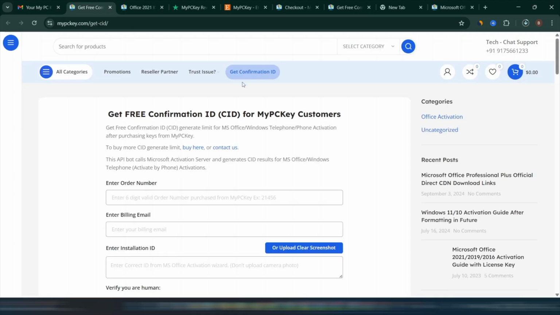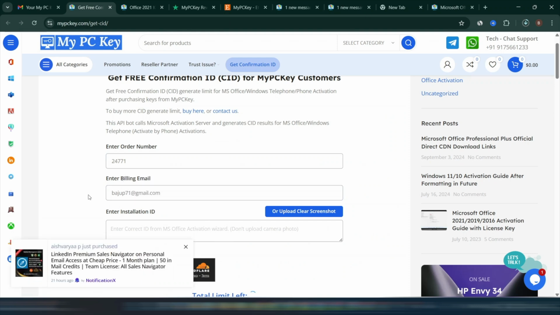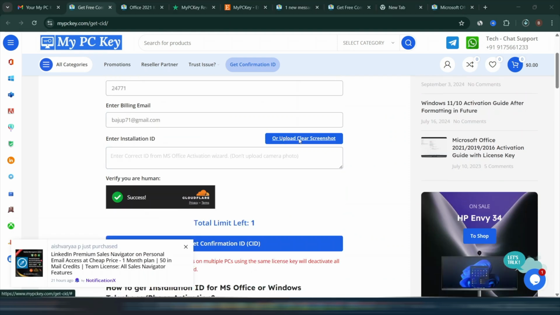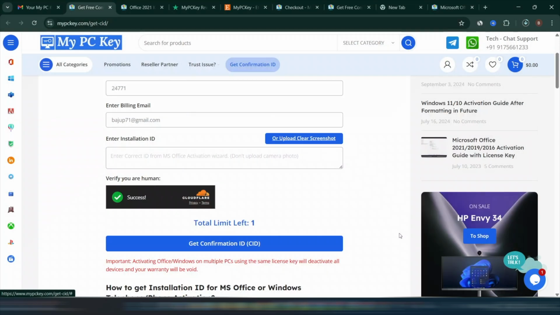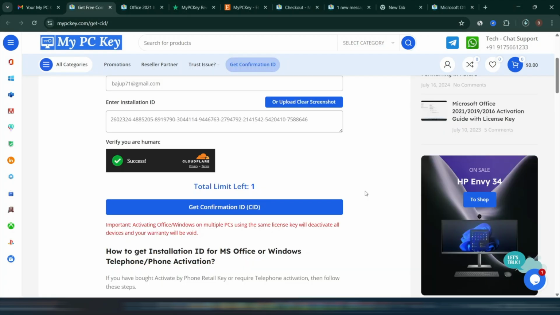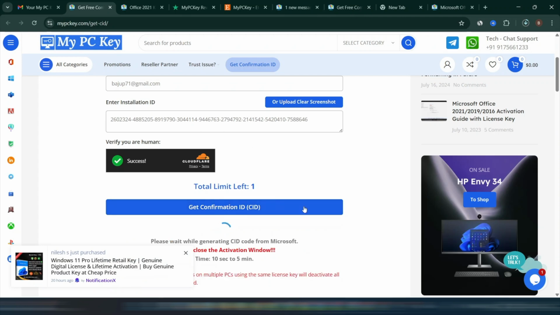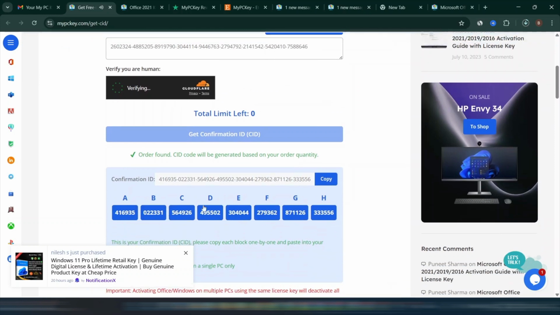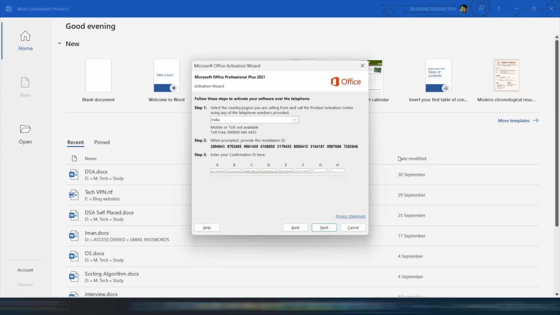We click here on the My PC Key link, and this is the order number we received on our email address. Provide the email address and upload this particular screenshot. We are taking the screenshot and detaching the installation ID. After that we receive the installation ID. We can get the confirmation ID here, and we are receiving it here. We can copy this entire A, B, C, D, E, F, G, H, I, J and put it here one by one and click next.